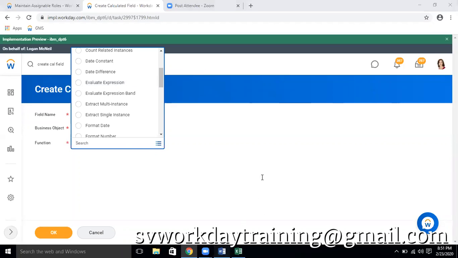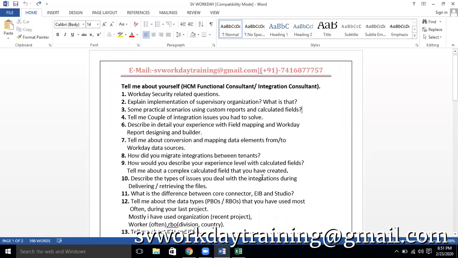So let's jump on to the other thing, which says, tell me a couple of integration issues which you had to resolve. Since recently I worked on benefits, I'll take a benefit issue. Because I work for United States clients, they start their benefit from 1st of January. The duration is 1st of January to 31st of December. This is what the cycle is about for benefit. So what they do is they enroll for benefit. I hope most of you understand, or else I'll take a different scenario if benefit is not clear with everyone.